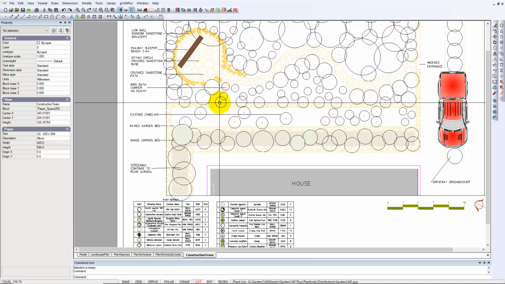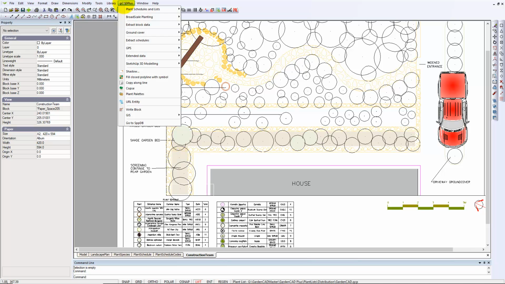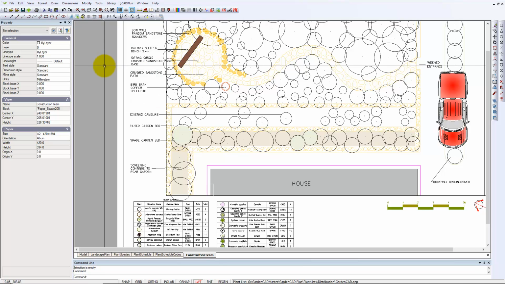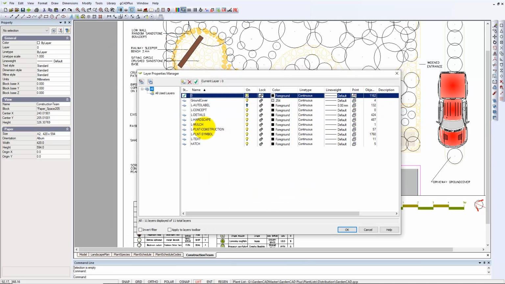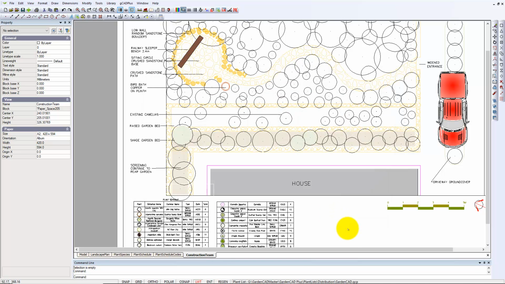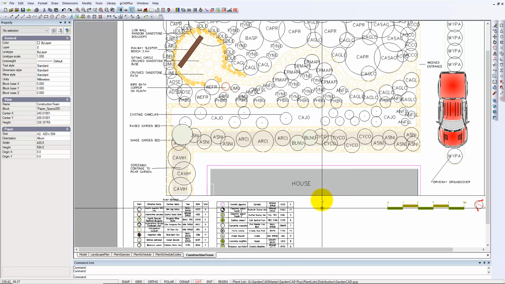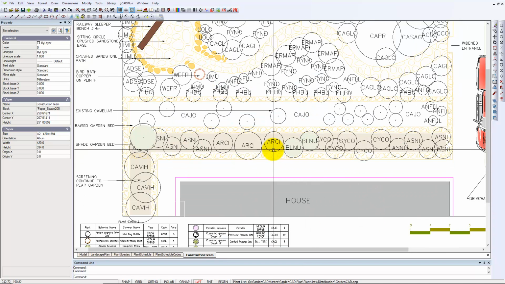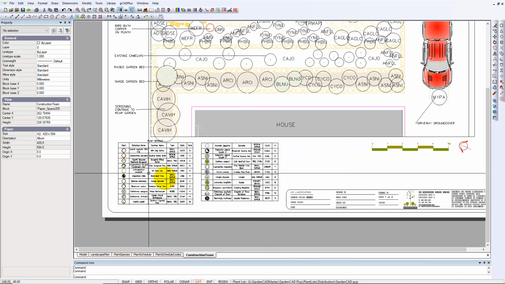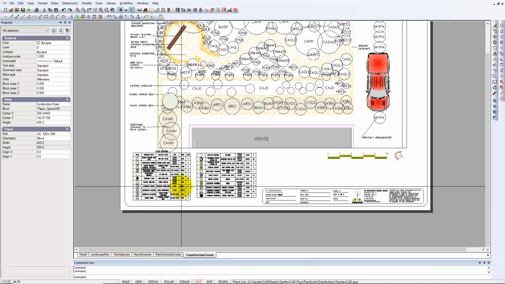They've been able to routinely run a tool called Apply Code to the center of all selected symbols. Now when that's done, it stamps a code in the middle and puts it on its own layer. So it's a layer called AUTOLABEL, and we'll turn that on. And hopefully in the middle of each symbol now is a code that is related to entries in that plant schedule. So this can be printed off.